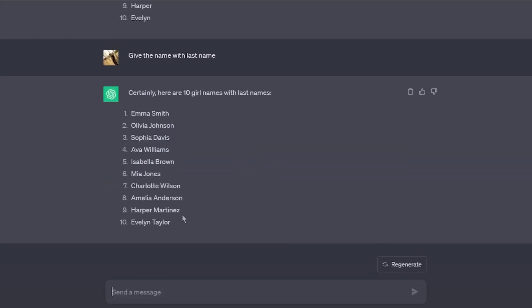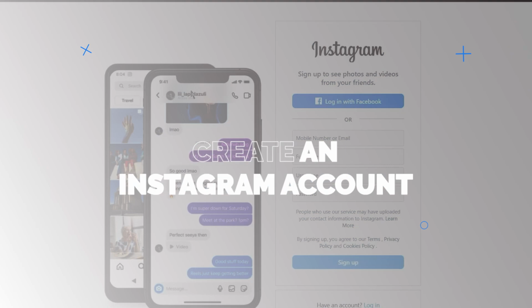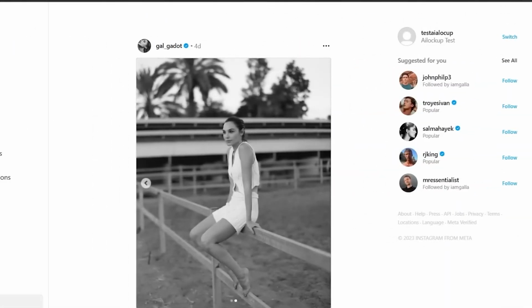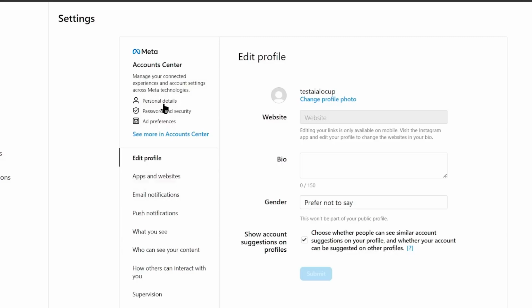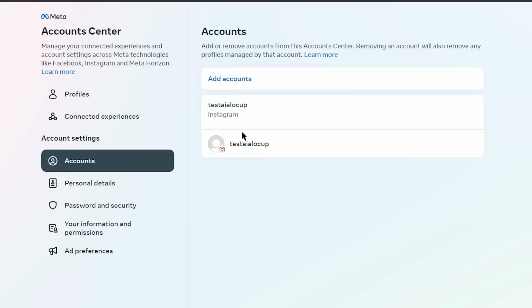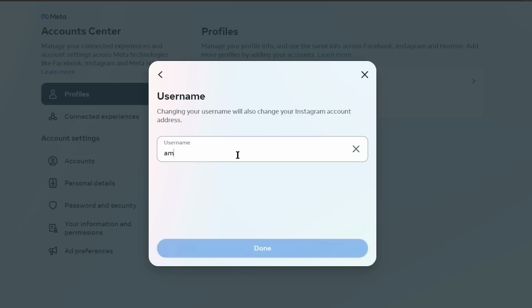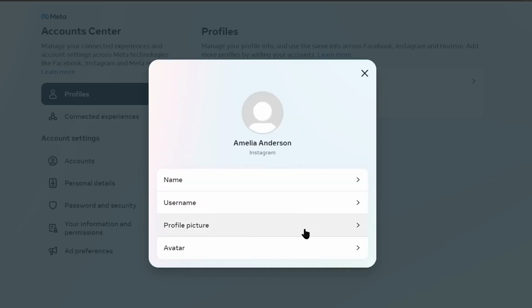Now we will set up an account on Instagram. Create an Instagram account. If you don't have an account on Instagram, you can create an account with your Facebook or email account. I already have an account, so I will log into my account and then customize it. After logging in, click on the 3-bar menu, select Settings, then click on Personal Details. Change the name and create a unique username.